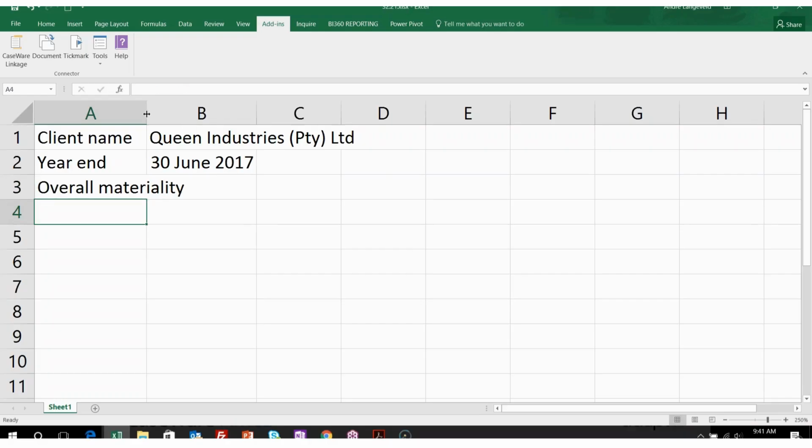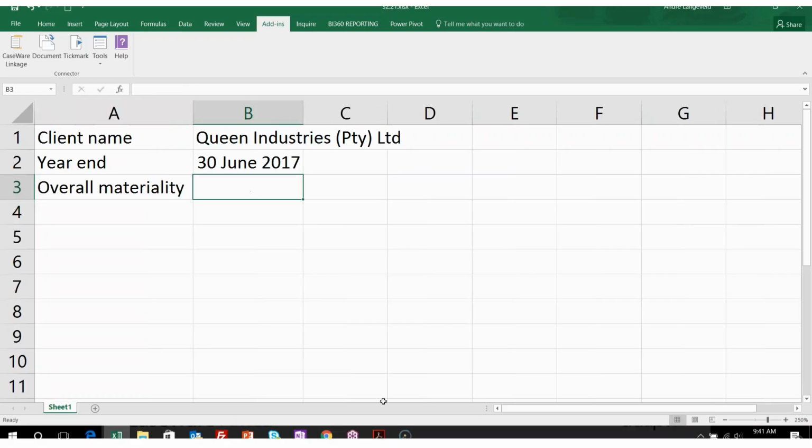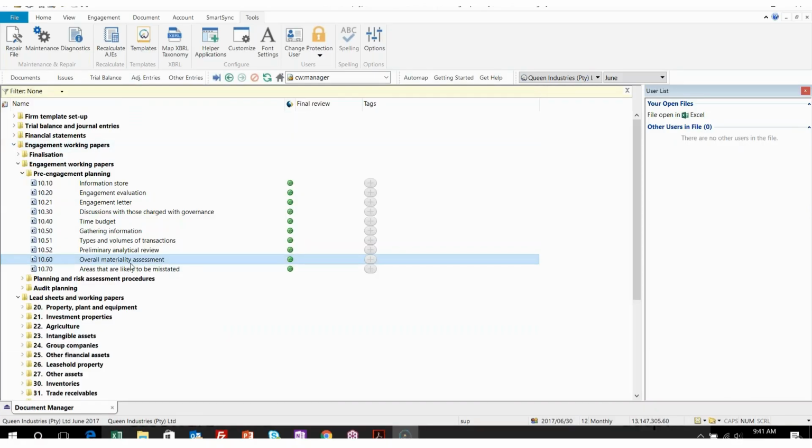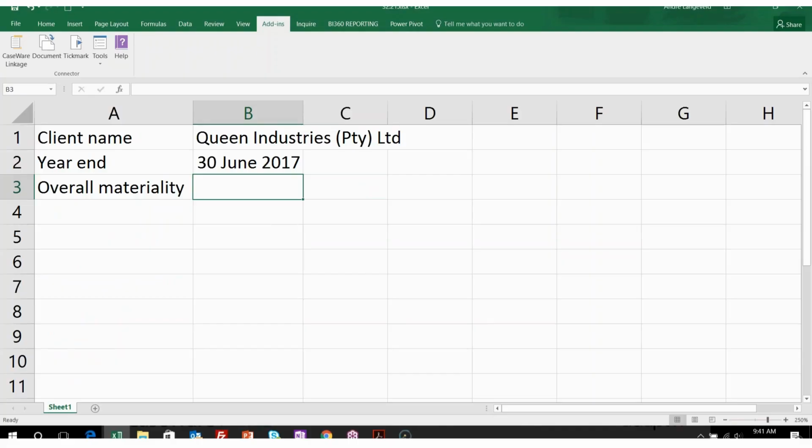Okay, this one's slightly more tricky. So what I've done earlier is I've actually opened up our overall materiality document, and I've populated it with an amount of 1, 2, 3, 4, 5, 6, 7, 8, 9. Okay, just as test data. So I've actually done that already. Okay, and then I'm going to go in here and go click on CaseWare linkage.